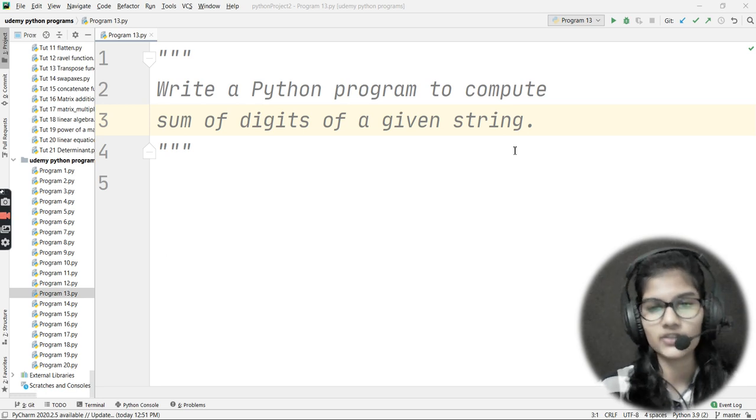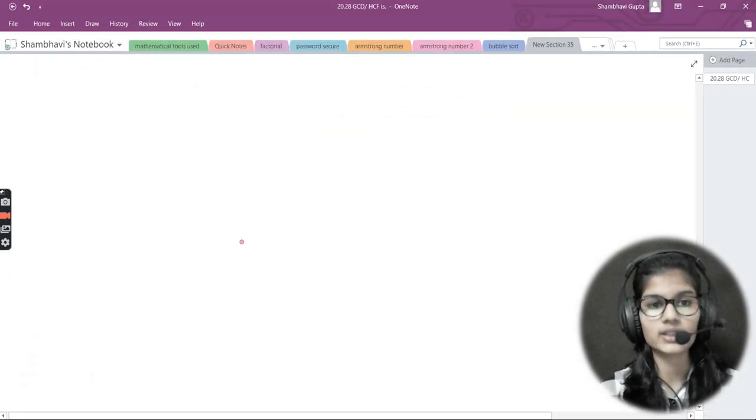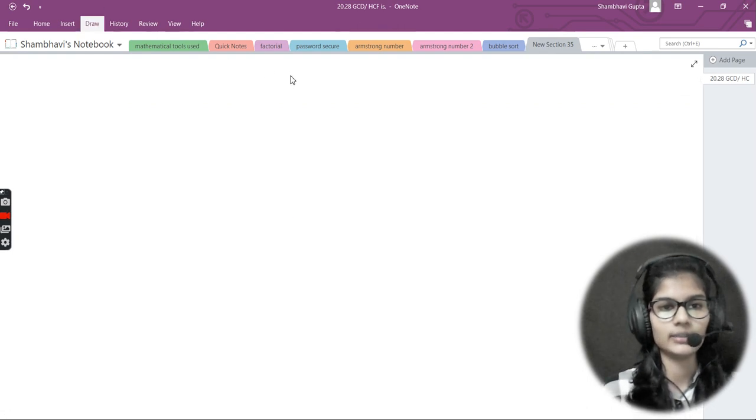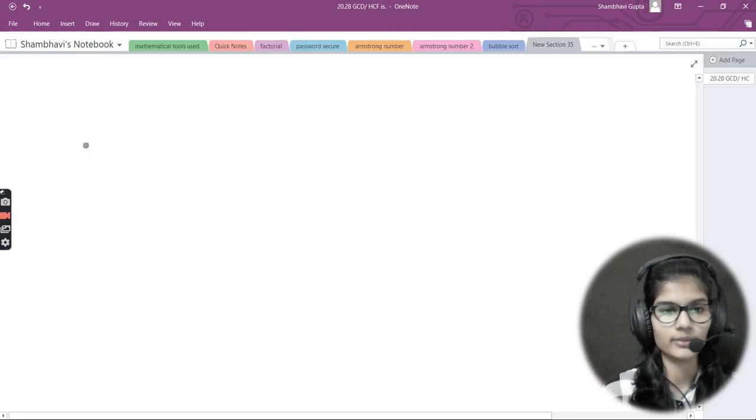Okay, let's say I'm having a string. For that let me just go on to OneNote for a while. Just let me click on the OneNote and yes, here we go. Let me just quickly take out a color here so that I can start writing.